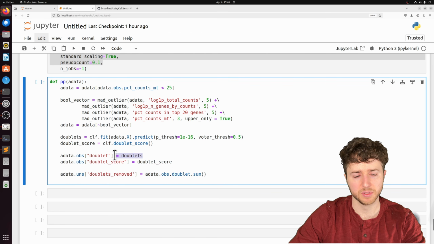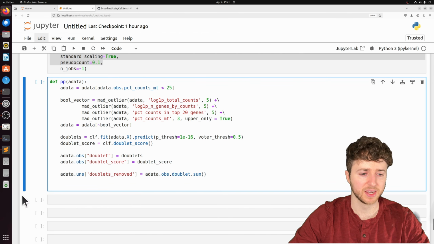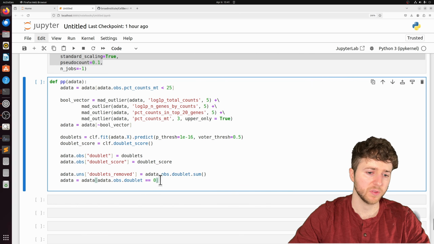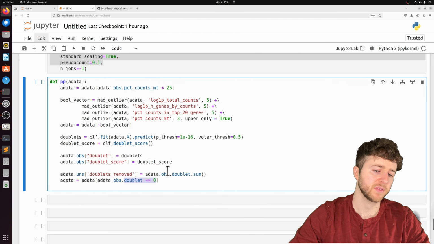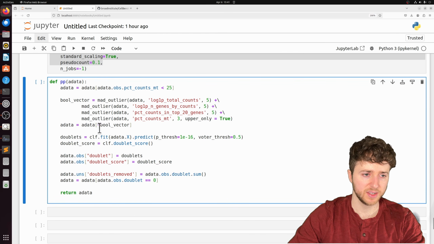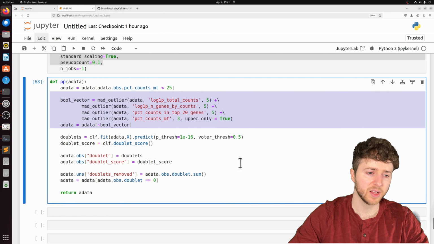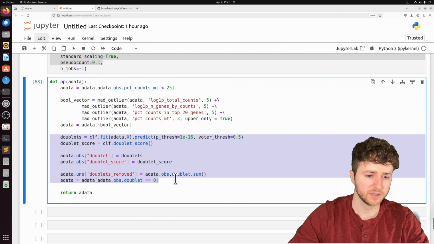And like I just said, doublet is 1 or 0, so it's going to be the number of total doublets detected. And then I'm only going to keep a cell if doublet is equal to 0. And then finally, we can actually return that AData. So not too complicated: getting rid of outlier cells and then getting rid of doublets.